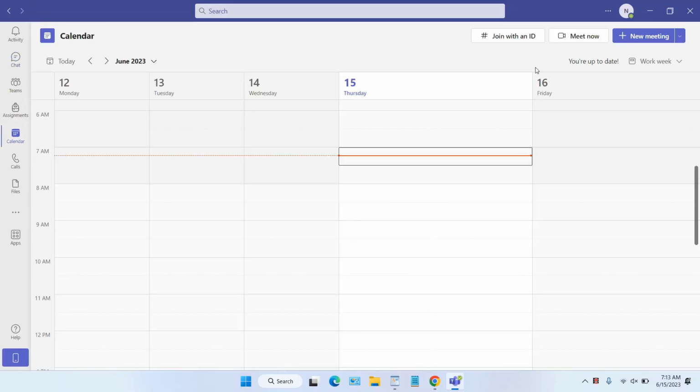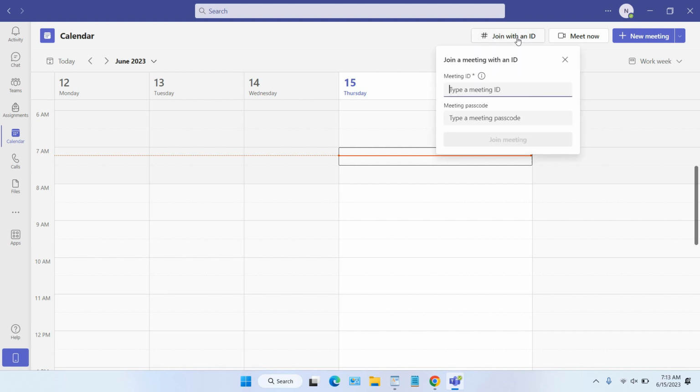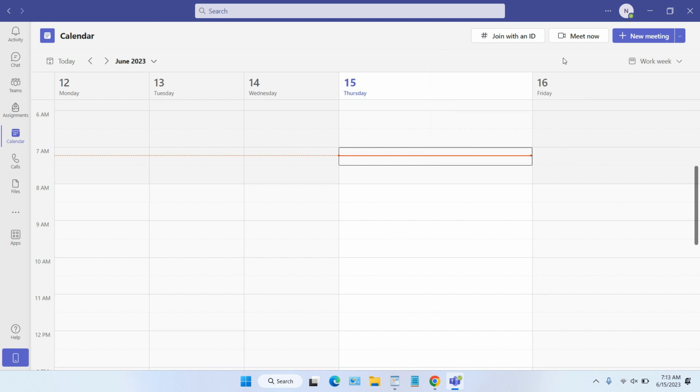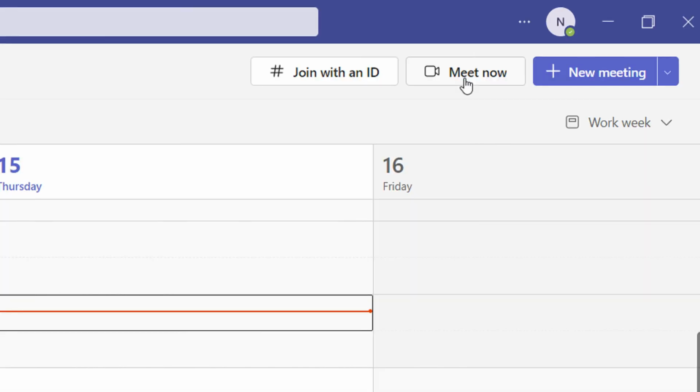Okay. Then in here, if you want to participate in other people's meeting, you can join with an ID here. You also need the meeting passcode. But if you want to conduct a meeting for yourself or for your meeting, you can just click meeting now, or you can create a schedule here. To meeting now, you just click this button.